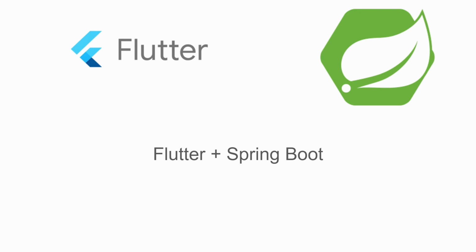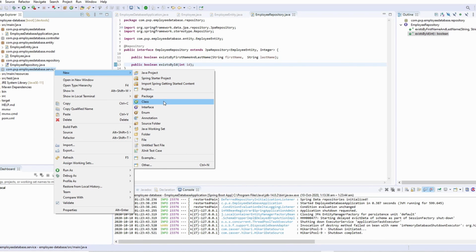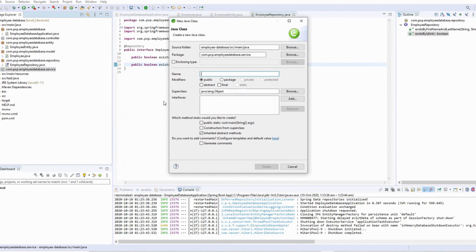In the last tutorial, we built the entity class as well as we also completed a repository. And in this tutorial, we will build the service class. Let's get started. We'll go ahead and create another class in the service package. Let's name it as employee service.